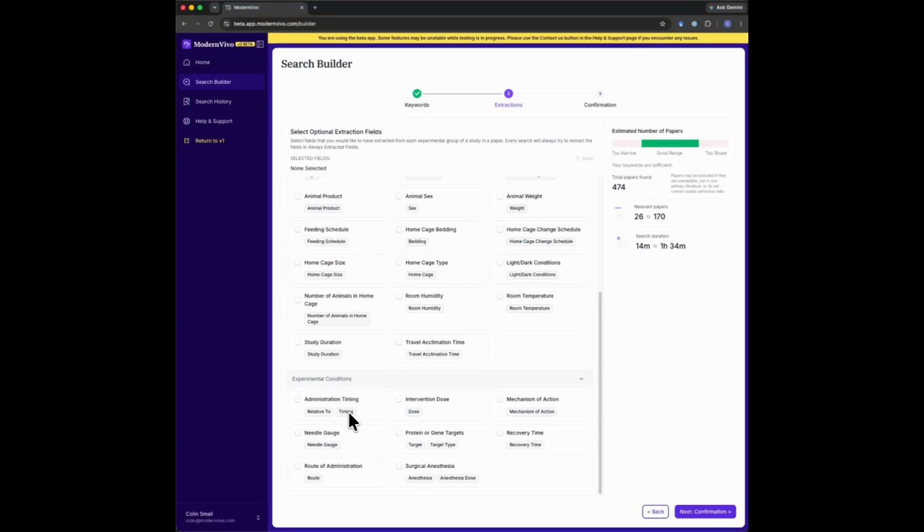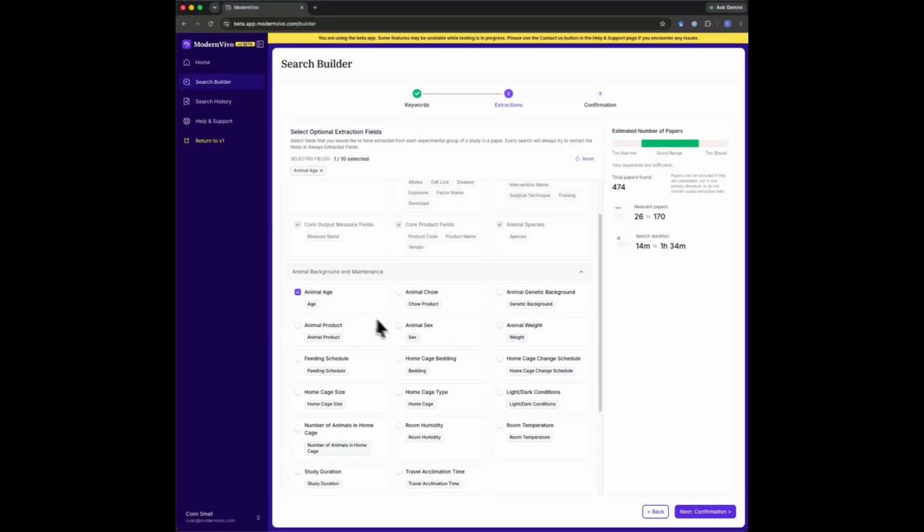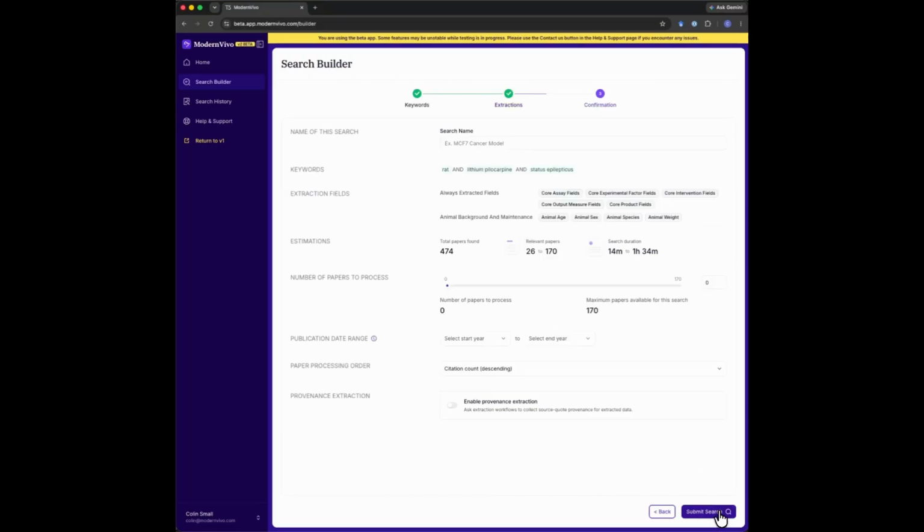The actual timing, so for example, 3 hours, and what that timing is relative to, where relative to may be something like the first administration of an intervention, etc. You can see some of these as well, like protein or gene targets, have multiple extraction fields. And you can select these much like you were able to select conditions.